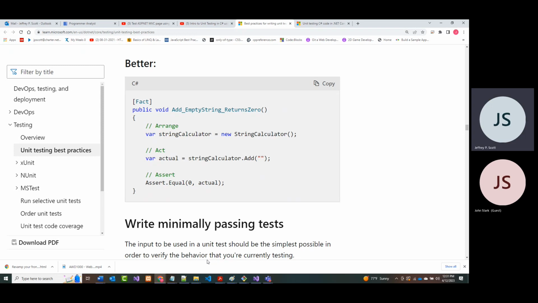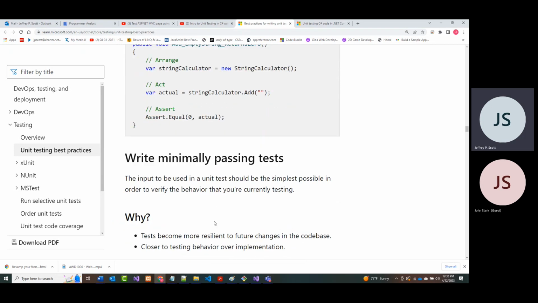One line for your arrange, one line for your act, one line for your assert, but you have pulled everything out into one of the areas. It is possible that you have nothing to initialize, so you don't have an arrange. All right. But you typically will have an act and you typically will have an assert.